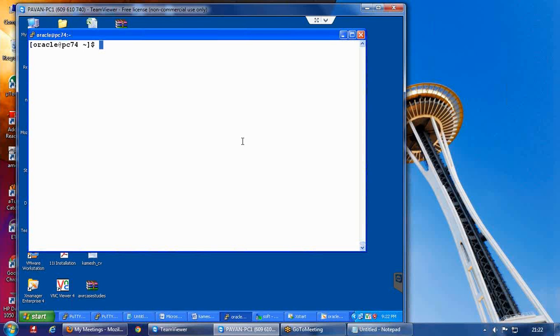Okay, so let us proceed to the next topic, that is how to create a database. So database creation is basically of two ways. One is using an automated tool which is called Database Configuration Assistant, and shortly we call it DBCA, and the other way is doing it manually. So first let us do that using DBCA, then we can proceed to manual.